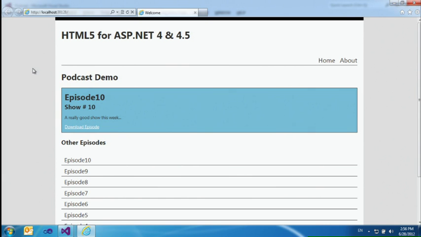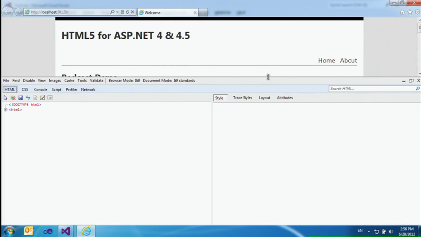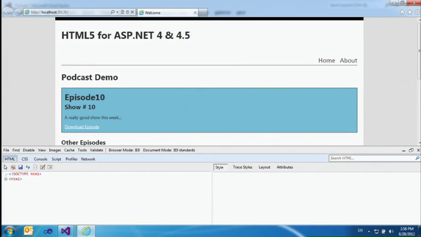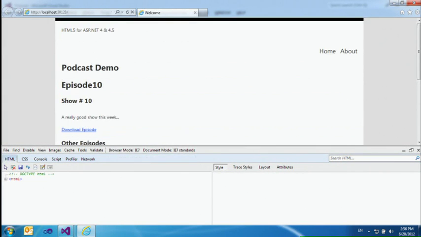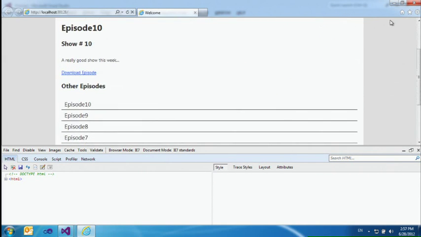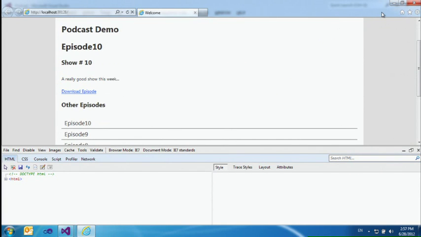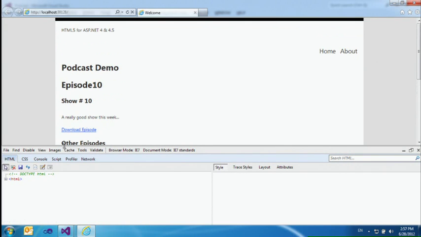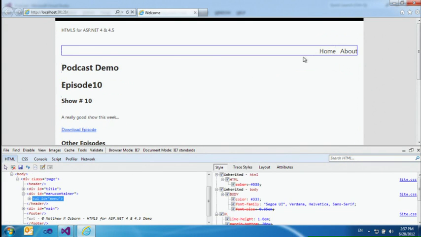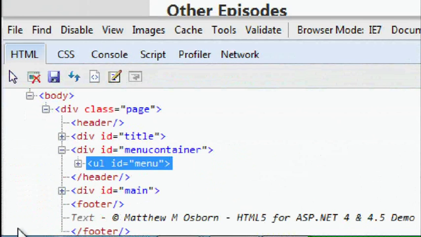I'm running IE9 because I'm on Windows 7 here. So let me hit F12 to open the developer tools, and let's switch to IE7. Yikes. So this does not look good, right? So why does it not look good in IE7? Let's take a look. Something weird is going on here.